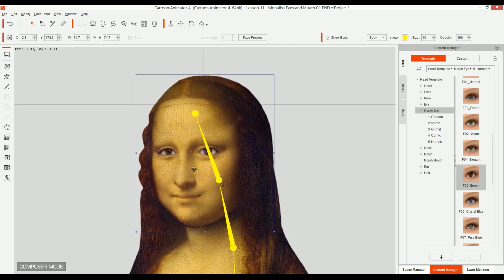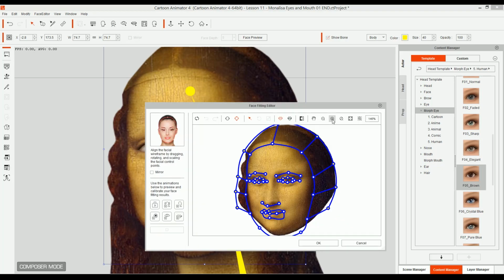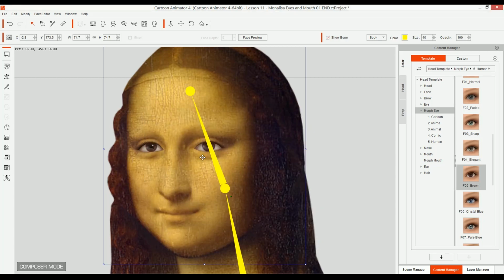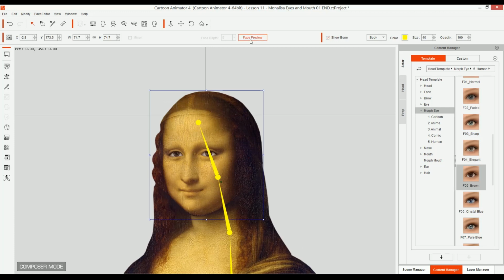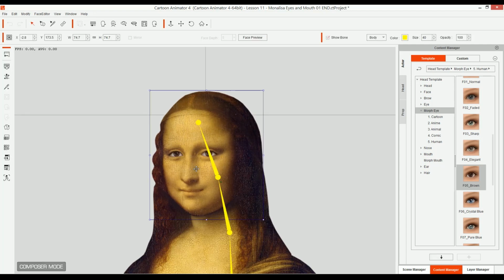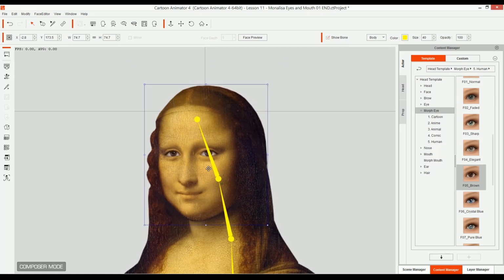There you go, that looks a little bit better, but now I feel that this eye looks too big. Let me fix it again. In fast forward, I just click on face fitting editor. And in fast forward, I fix it. Press OK. There you go. I think that works. Face preview. And now it's working. The problem is that, as you can see, the eyes are too real and they are not part of a painting. That's a mistake. We don't want that.